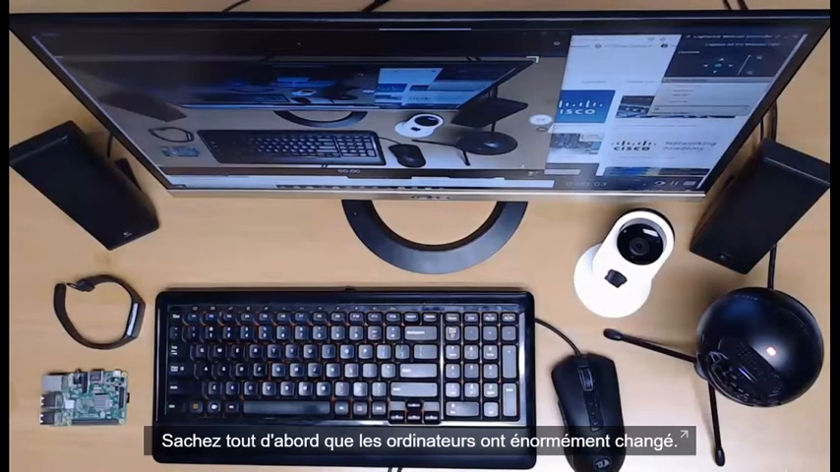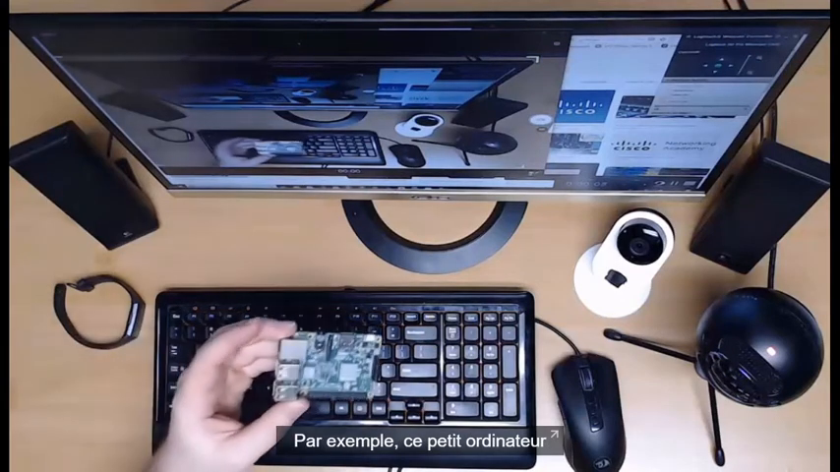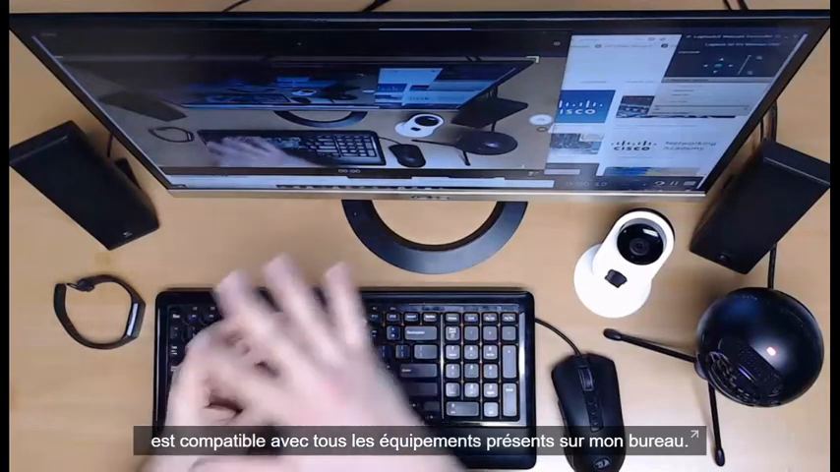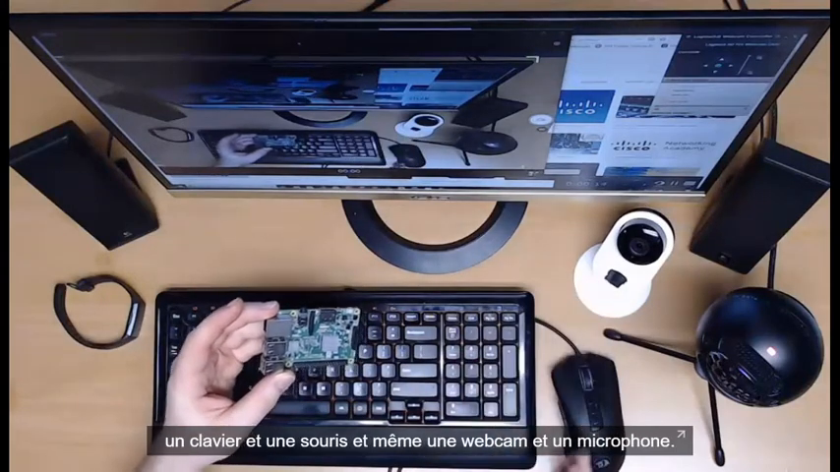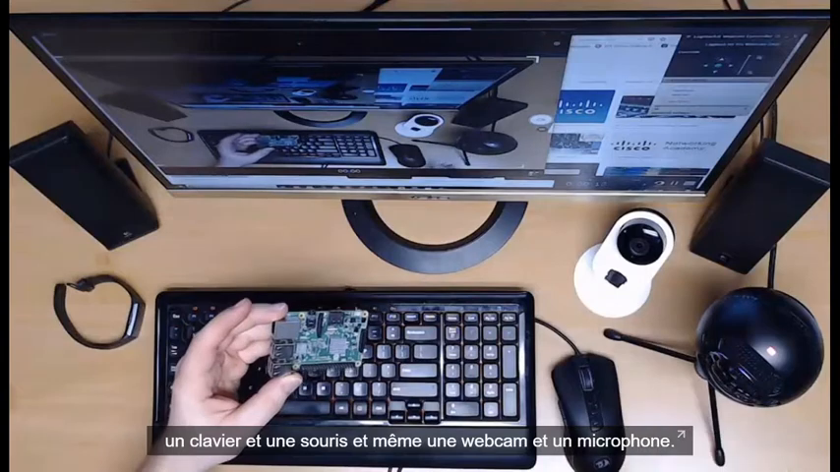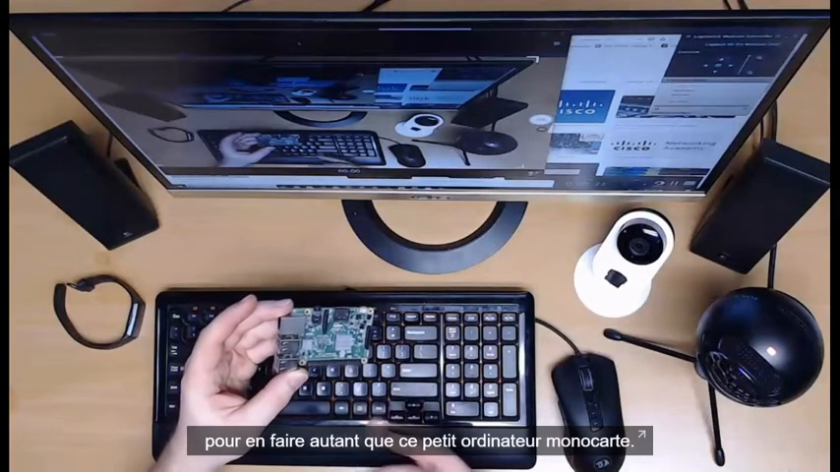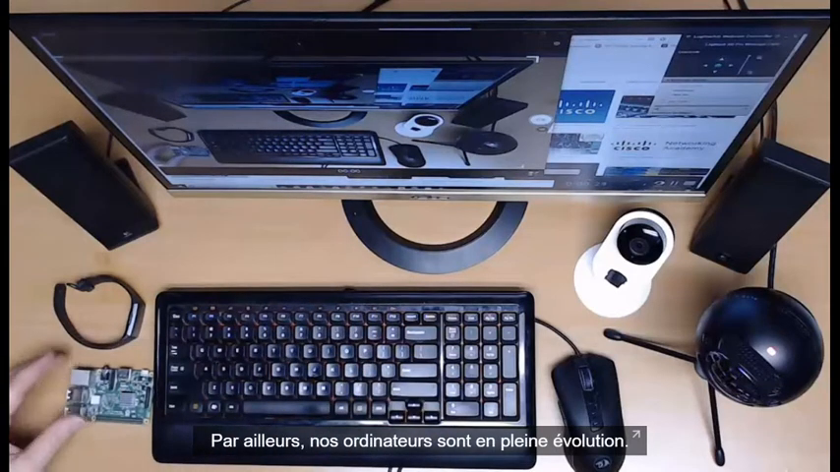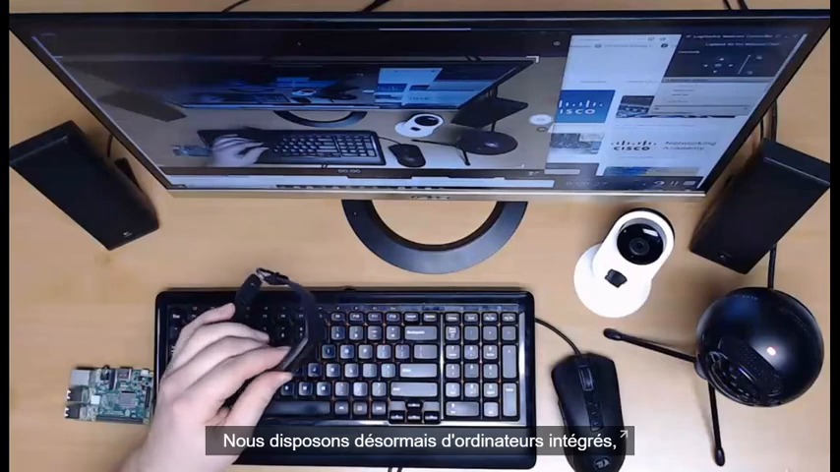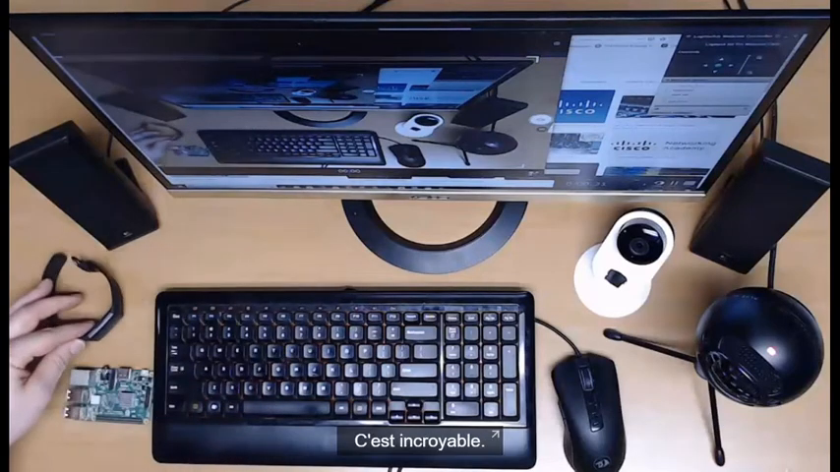Now to start off, computers have changed drastically. What we can see here is this little computer can do everything we see on my desk right now. It can connect to speakers and a monitor, keyboard and mouse, and even a webcam and a microphone. It used to take a room just full of mainframes to do what this little single board computer can do. Also, our computers are drastically changing because now we have integrated computers in smartwatches and even health and fitness trackers. It's astounding where we're at now.